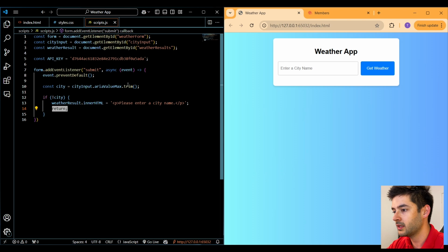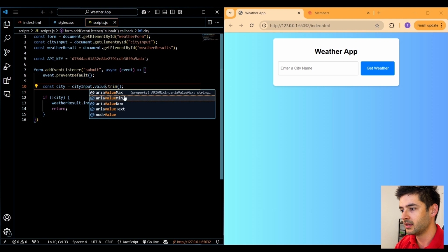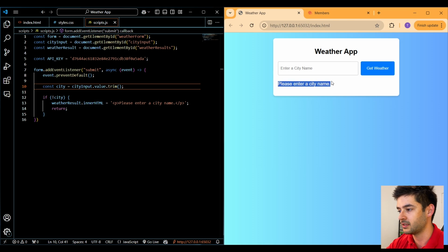And it's not working at the moment because VS Code tried to autocorrect here to area value max, which I don't want. This needs to just be a value. So if I go ahead and refresh it now and go ahead and click get weather, you guys will see that since I didn't enter anything, it will say, please enter a city name.